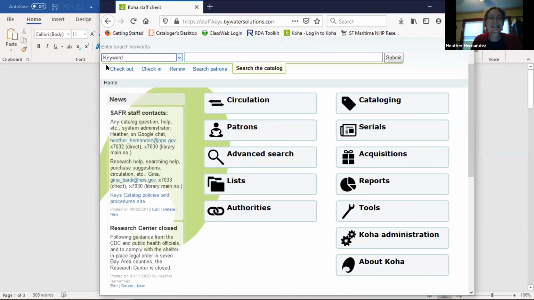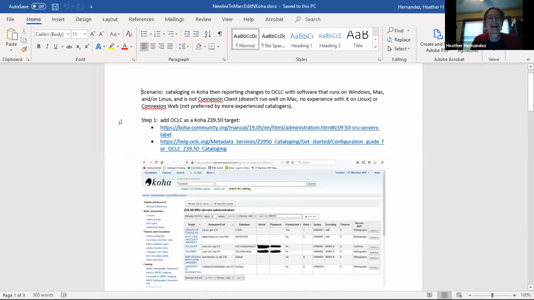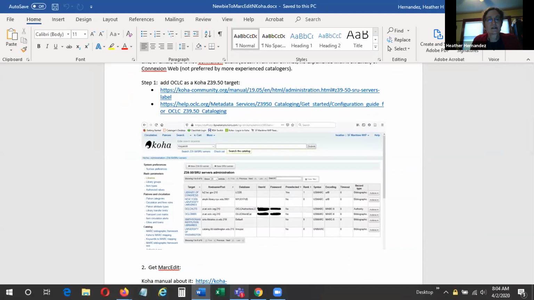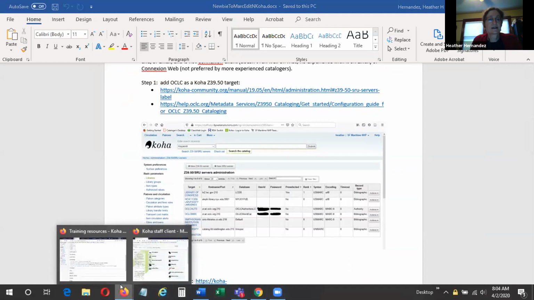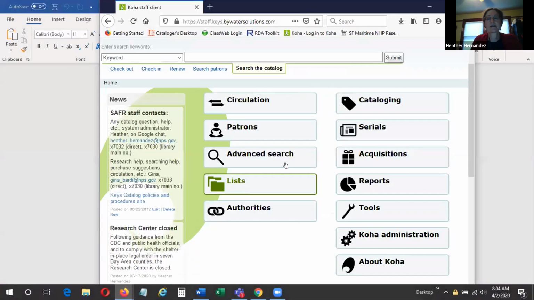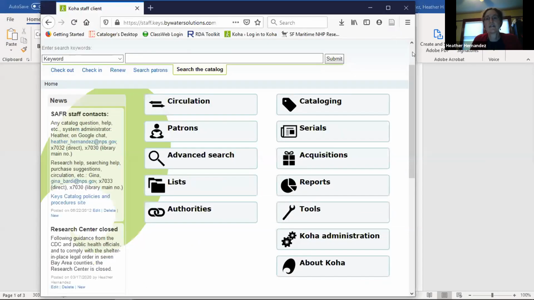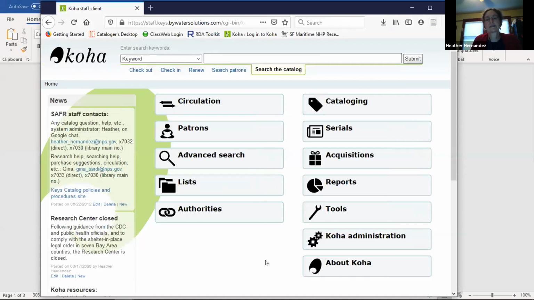The first thing that we profiled was OCLC as a Koha target. And we are an OCLC library. I know that not all Koha libraries by a long shot use OCLC, but the first step in our cataloging workflow was getting our Koha installation, getting records in from other places to do as much copy cataloging as possible.